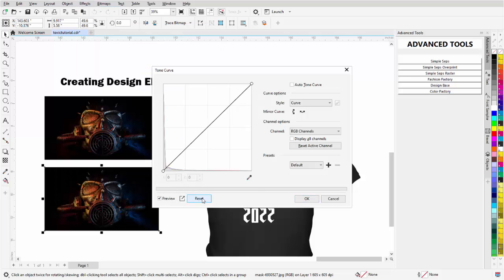I'm going to reset that. I'm going to change my style to straight. I'm going to pull, because those 111, 222, 333, they're all over in here. So I'll pull that down into a black, right about there, and select OK, 14 more or less.